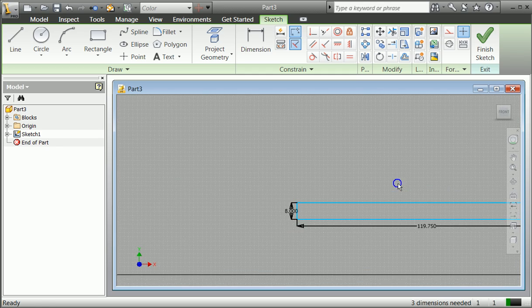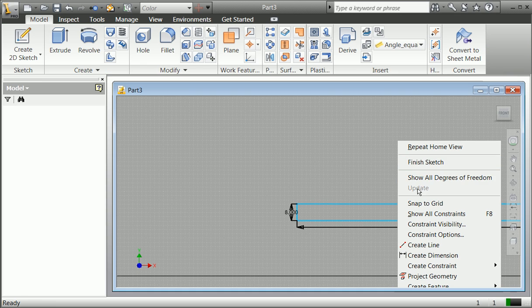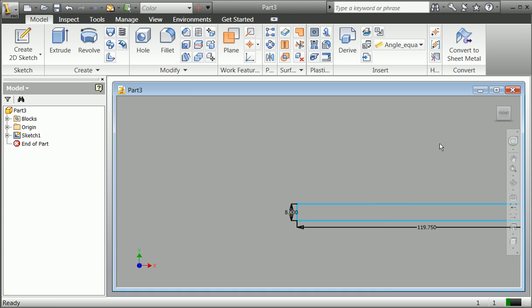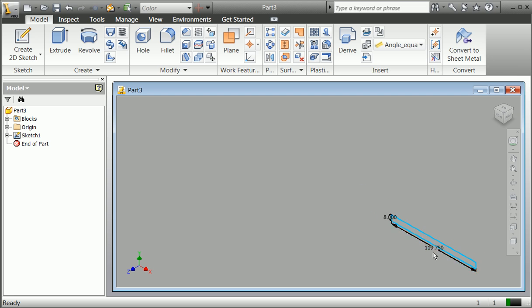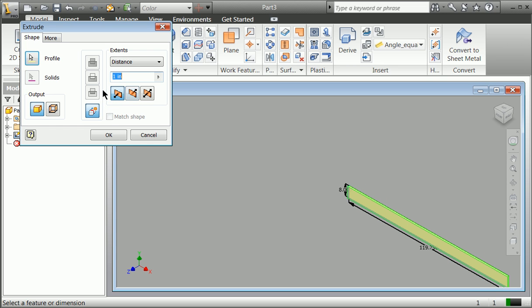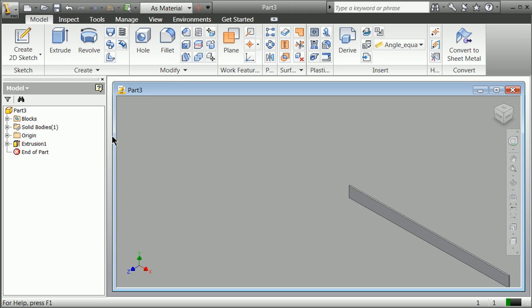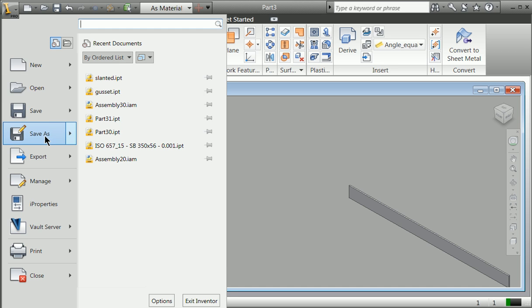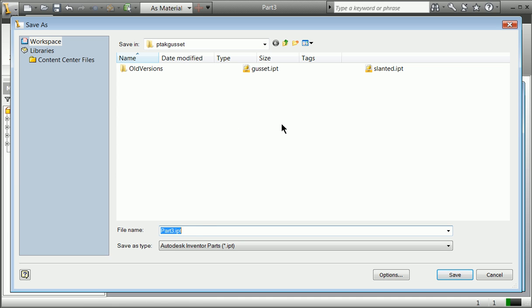What I want to do is right click, finish sketch, and then hit F6 and go back to that concept of extrude and pushing into the board 3/4 inches, push this way, and then hit OK. And File, Save As, slanted, and I'm going to call it horizontal.